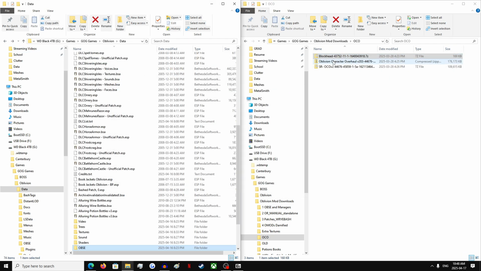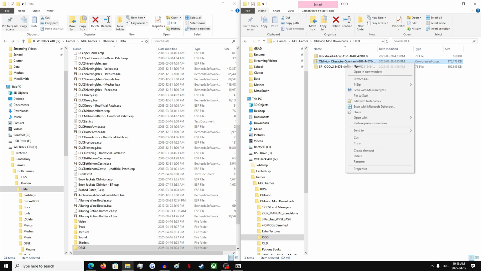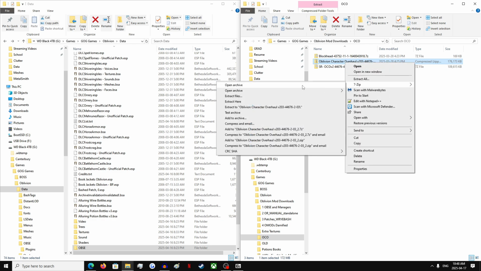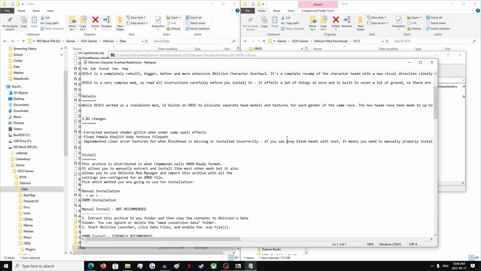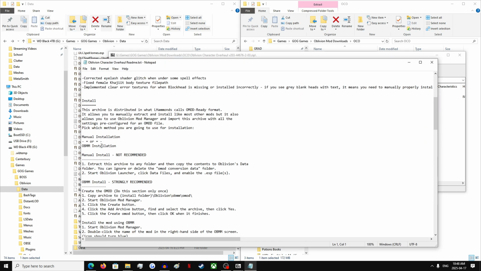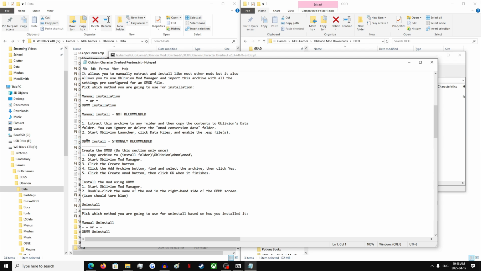Now, the Oblivion character overhaul is a bit tricky. So the idea is it highly recommends using a mod manager. And it just wants you to do it through OBMM. And personally, as someone who's tried it through WryeBash, it doesn't always work properly. So all we have to do is create an OMod. These instructions are out of date.